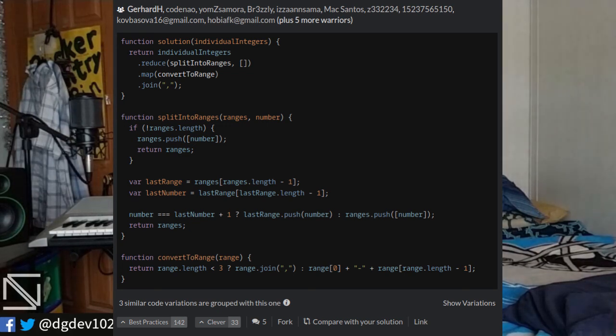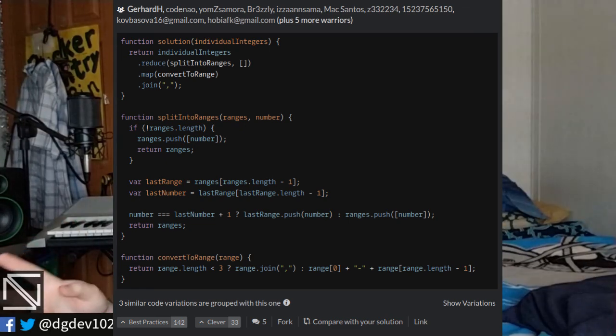Now, we have 2 variables here, one called last range and one called last number. Last range is set to the last array of integers in the ranges array. And then we have last number, which is set to the last number in that last range. Now, depending upon whether the last number plus 1 is equal to the number that we have passed in, we either push the number into that last range array, or we push that range array into our ranges array, and then we return the ranges array for the next iteration of the reduce method's predicate function.